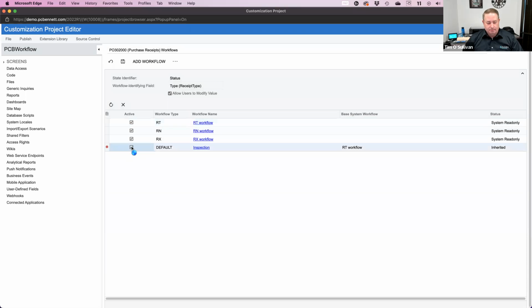So what I need to do is make this one active and make the original one inactive, because if I don't, they're going to clash. So I only want one RT workflow active at one time. So I'm going to make my new custom one the active one, and I'm going to deactivate the out of the box one. So you'll see it's showing me that it's a default workflow type, it's an inspection, and it's copying the base workflow of a return, or being able to bring in product into my system.